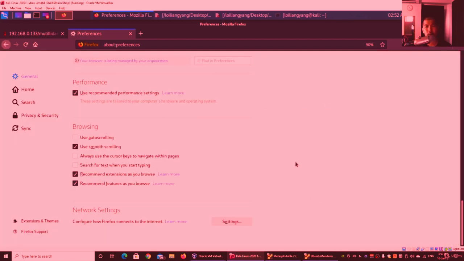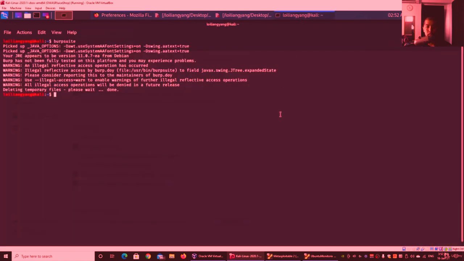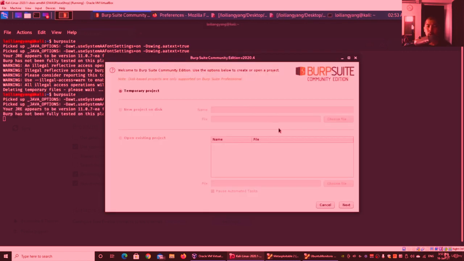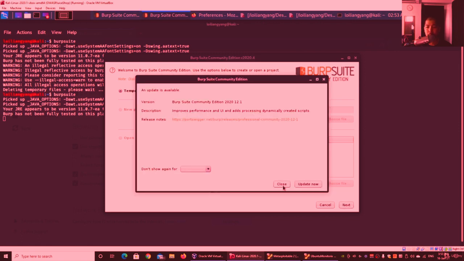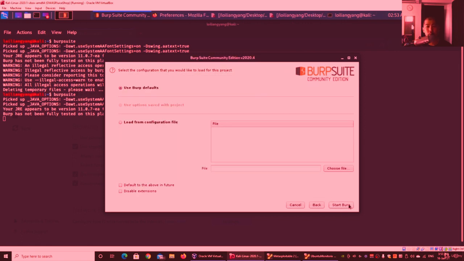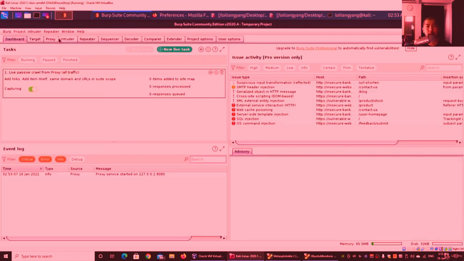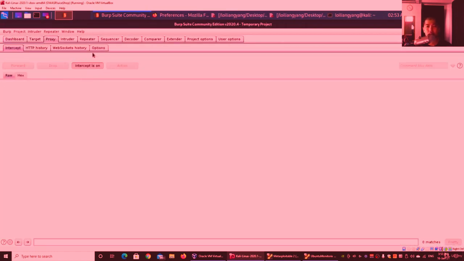Click OK on this, open up Terminal, and go ahead and enter burpsuite and hit enter. This will begin the Burp Suite Community Edition. Go ahead and select temporary project, click next, use Burp defaults, and start Burp. Here we have the proxy, and the intercept is on.